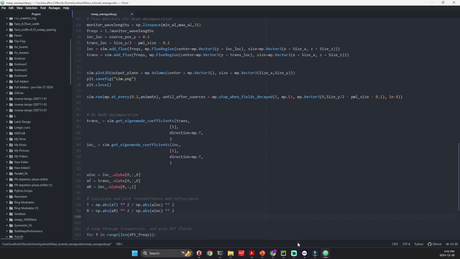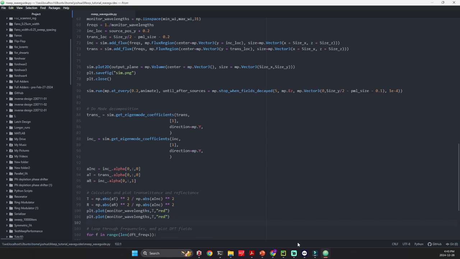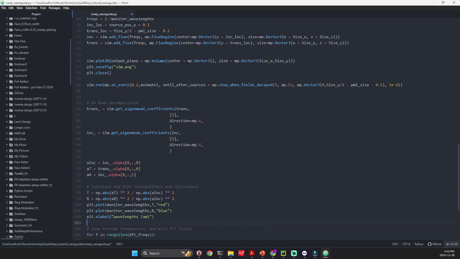Okay, and now we're going to go with plt.plot, monitor wavelengths. That's going to be our x-axis, and T. I'm going to plot the transmittance in red. And for the reflectance, R, we're going to make that blue. And then plt.xlabel, wavelengths in microns. And plt.legend, right? Because there are 2 lines, so we want a legend, to make it a good plot. So T and R.